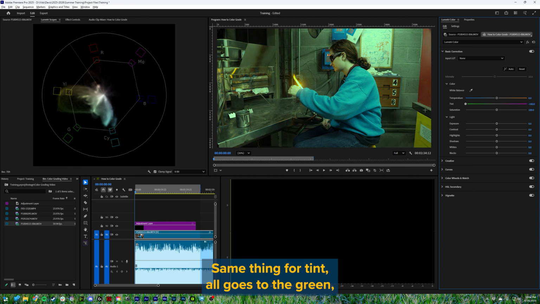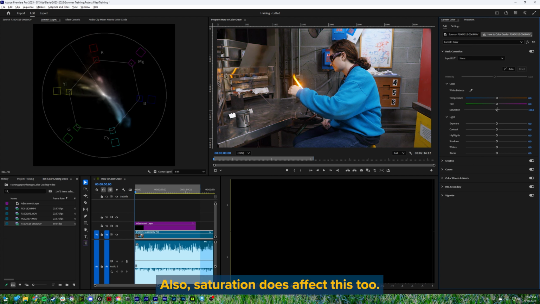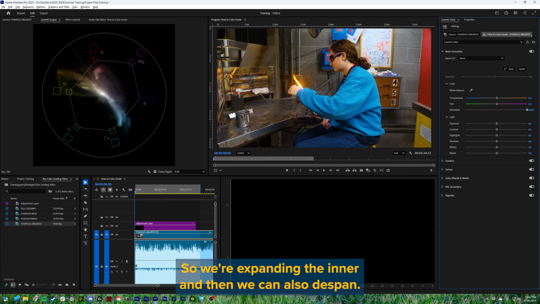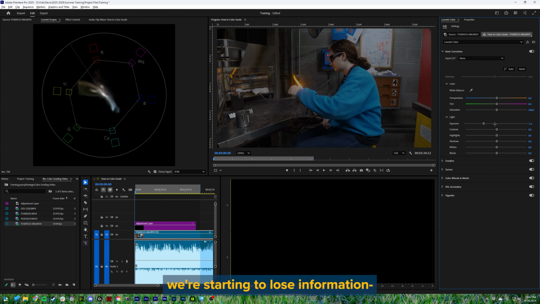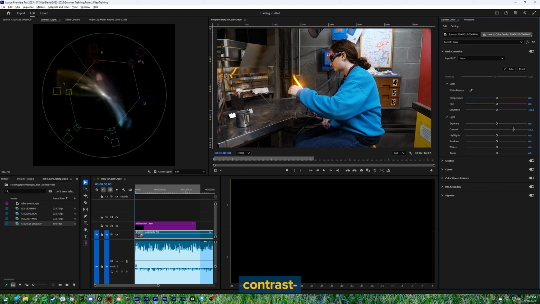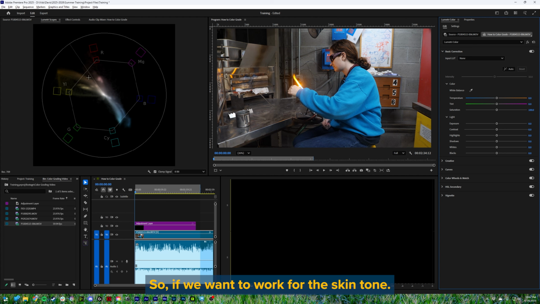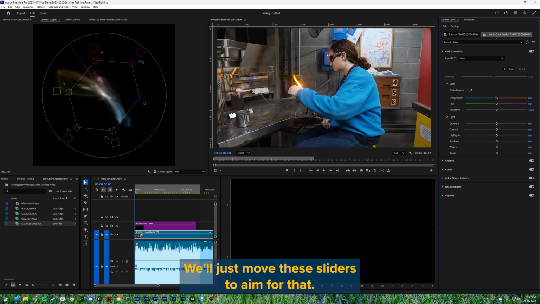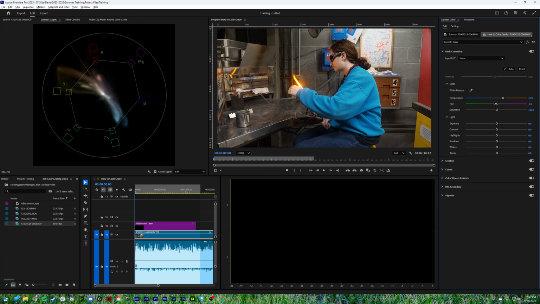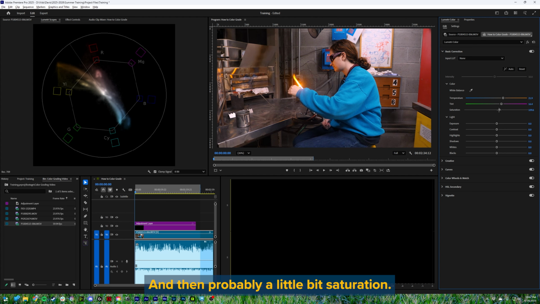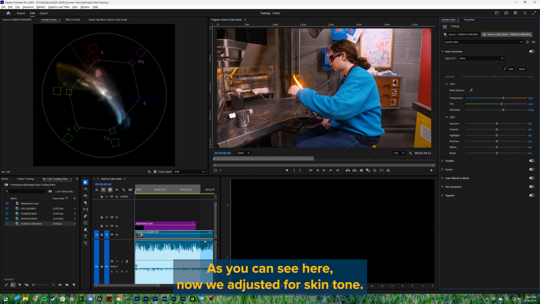Same thing with our tint. It all goes to the green, pink. Also our saturation does affect this too. So we're expanding the inner, and then we can also shrink it. Also our exposure, you see here, we're starting to lose information. Contrast, highlights, shadows, and whatnot. So if we want to work for the skin tone, we'll just move these sliders to aim for that. So for example, we'll probably want to push it to the warm, probably push it a little bit to the pink, and then probably a little bit of saturation. As you can see here, now we adjusted for skin tone.